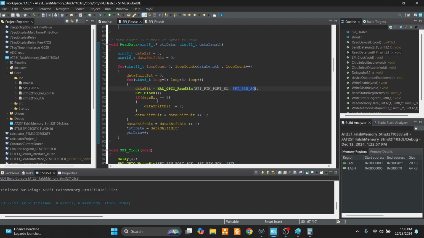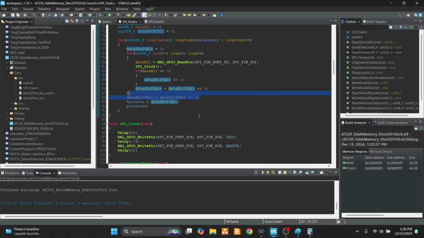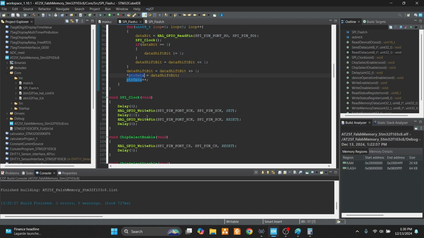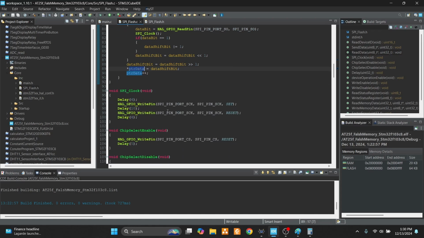Then we give the clock. Whatever data bit is there, we read it and store it. After completing this, we shift it by 1. Then after reading the complete data, we store it in the pointer given. Now for SPI clock, SPI clock is basically toggling a particular pin, the clock pin, from high to low, and giving a certain delay.